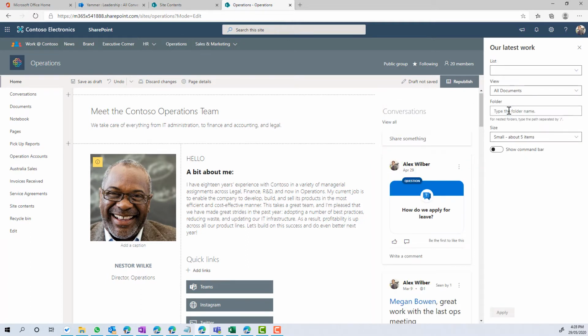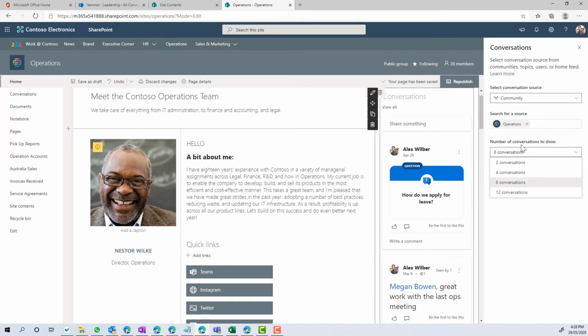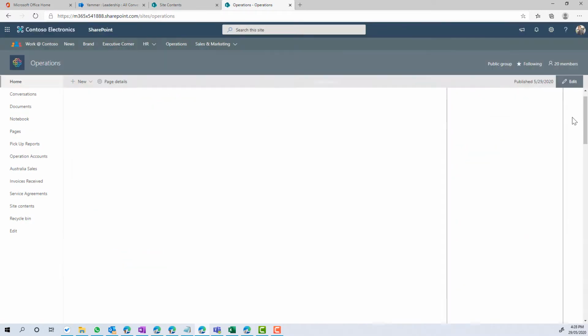You can see here, let me just jump back into the properties. We can change the number of conversations we can show. So 2, 4, 8, and 12. I'm just going to leave it at 8. And I'm going to give this web part a title called Connect with Operations. And let's close that off and we'll publish this page.